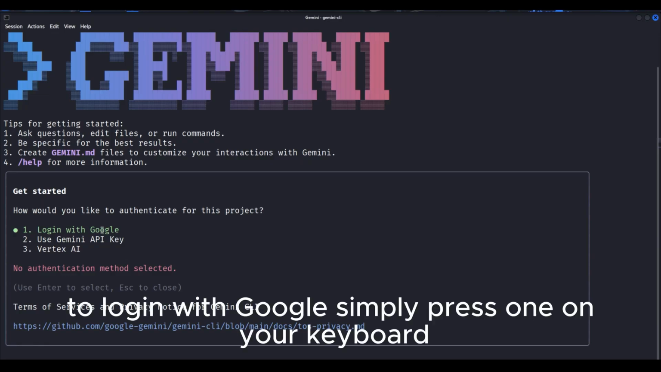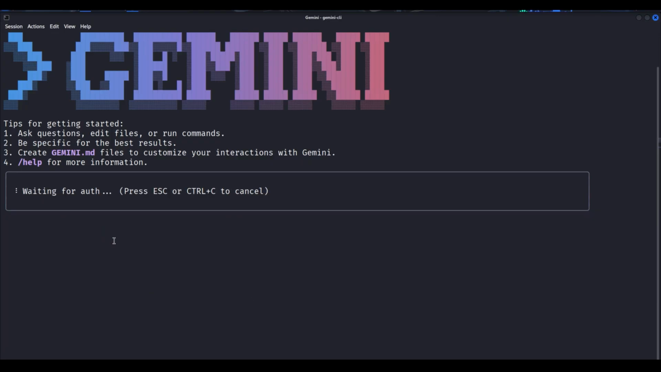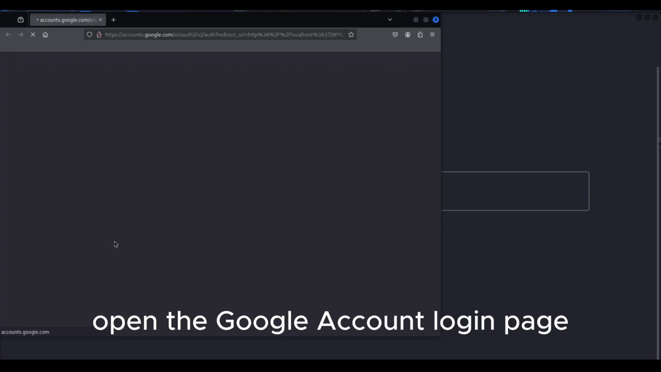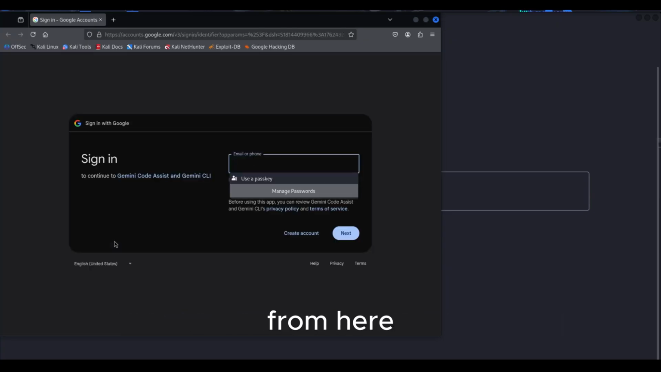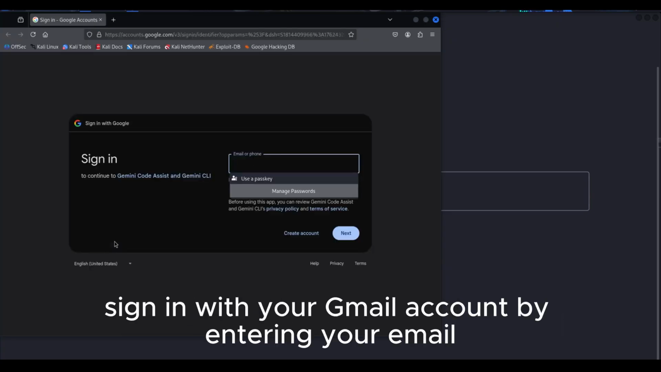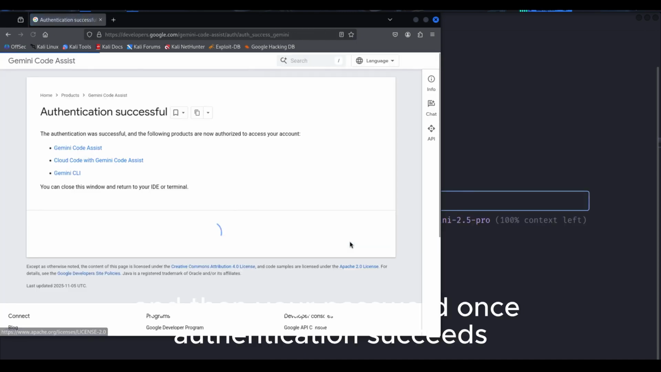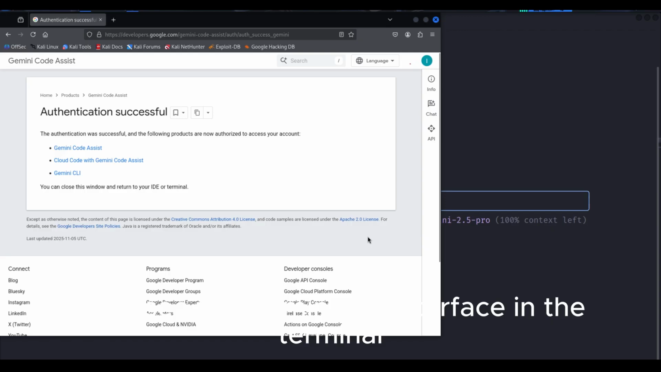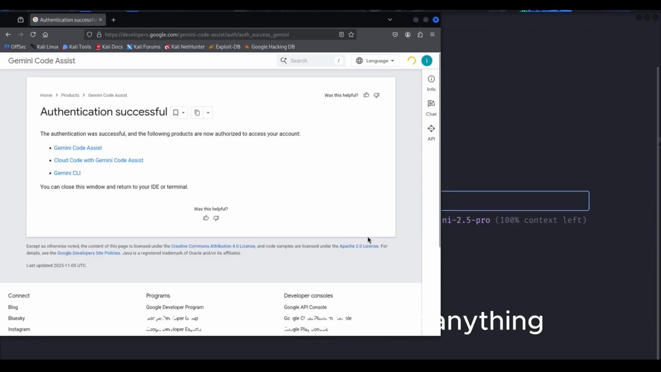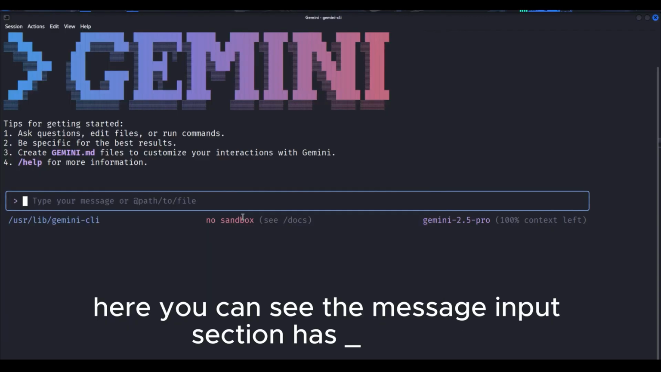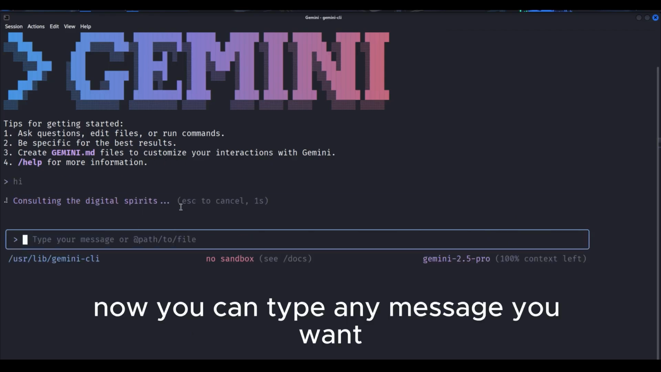To log in with Google, simply press 1 on your keyboard. It will automatically open the Google account login page. From here, sign in with your Gmail account by entering your email and then your password. Once authentication succeeds, you'll see the Gemini CLI interface in the terminal. After that, you can ask it anything. Here you can see the message input section has appeared. Now you can type any message you want.